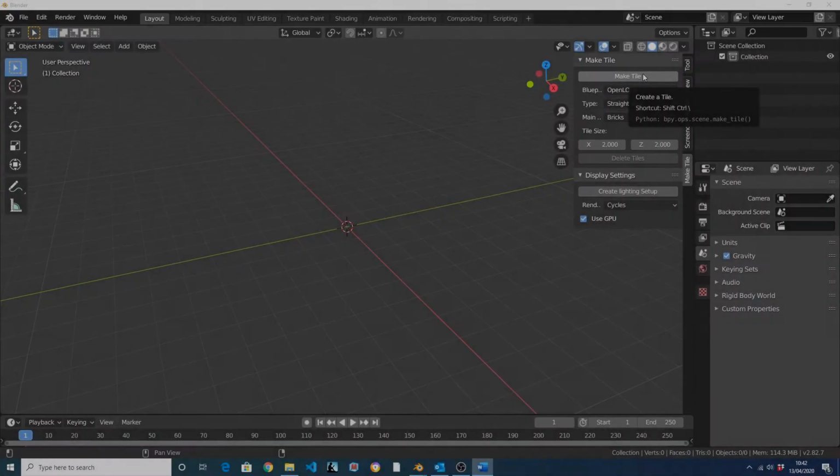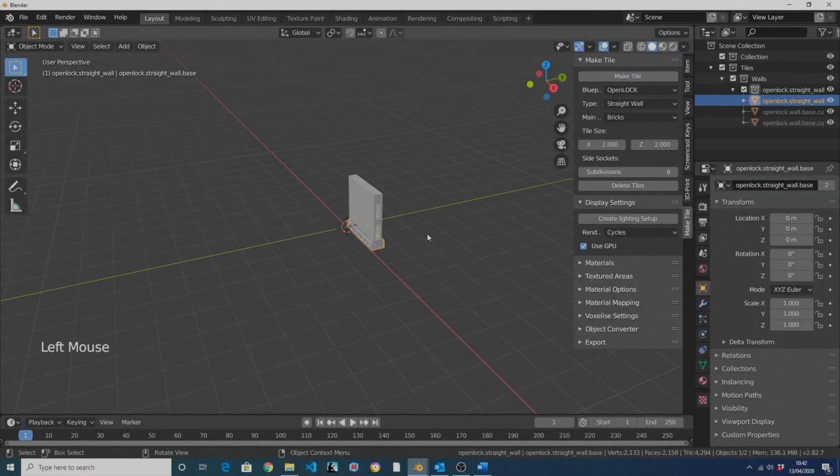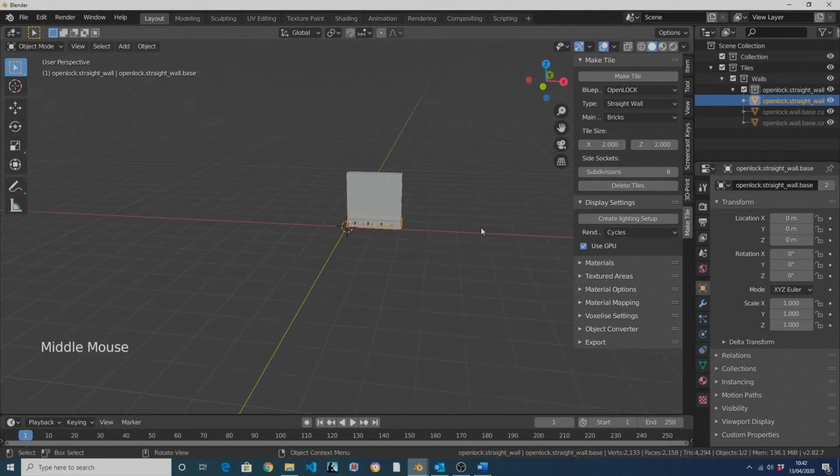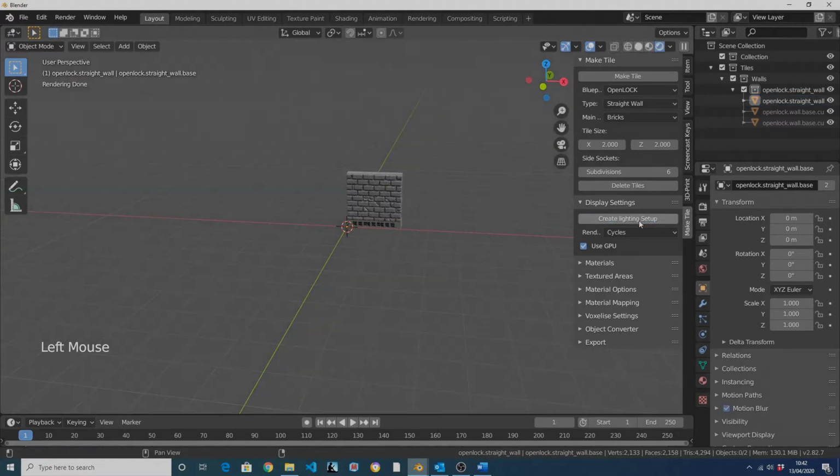When you first create a tile in MakeTile, it won't appear to have a material on it. To see the material, you need to switch from Blender's default render engine to one of the other two. The easiest way of doing this is to click on the Create Lighting Setup button in the MakeTile menu. This will switch the main viewport to the Cycles render engine, which is Blender's non-real-time renderer, and set a couple of options in the background to make sure everything is lit correctly.